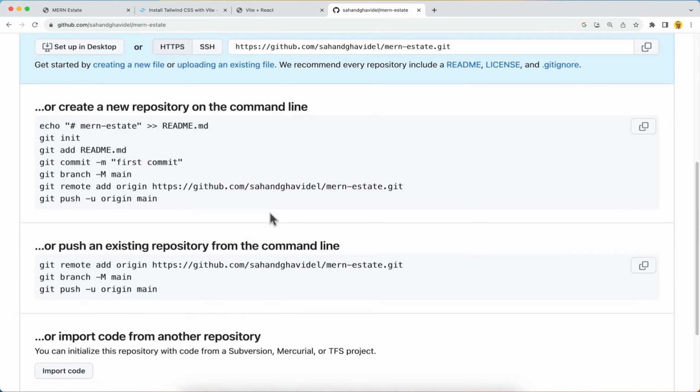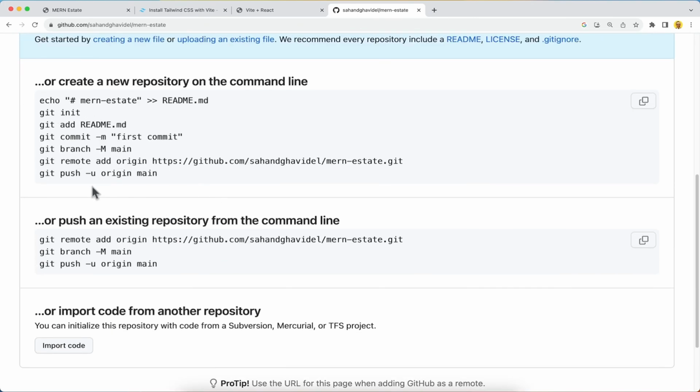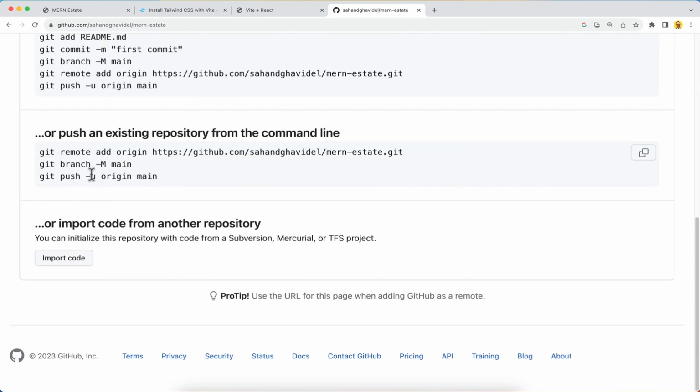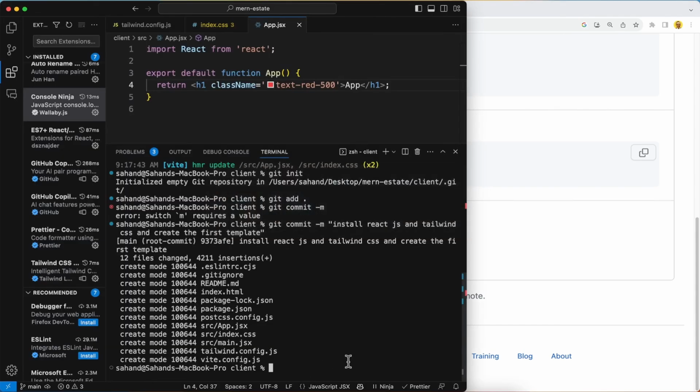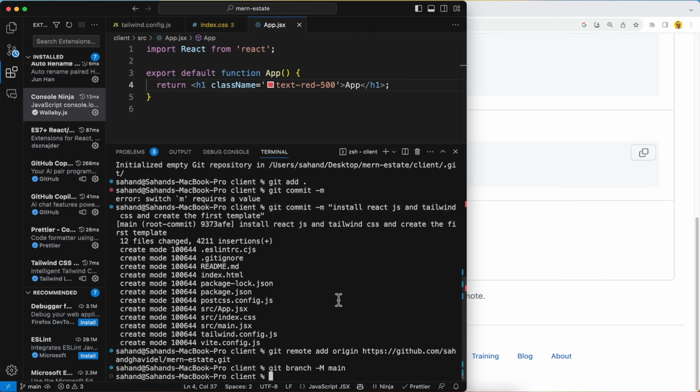So this is going to tell you which commands you need to add. We have done the initialization part, so we just go ahead to the next part. And here, as you can see, first we're going to add this origin with this address. Then we're going to create a branch, and also we're going to push our code to this main branch. So I'm going to copy the first command and paste it here. We're going to copy the second one, and finally the last one, which is going to upload our code.